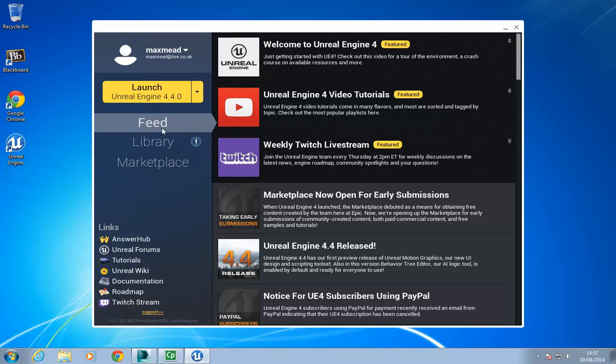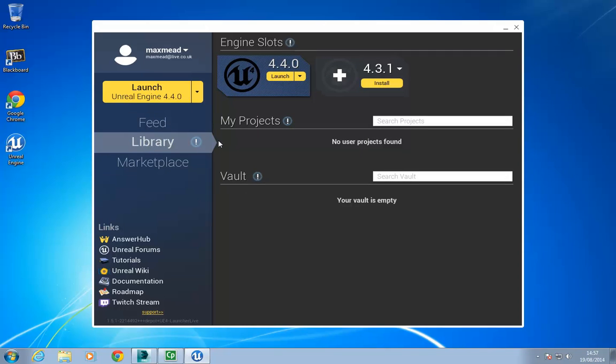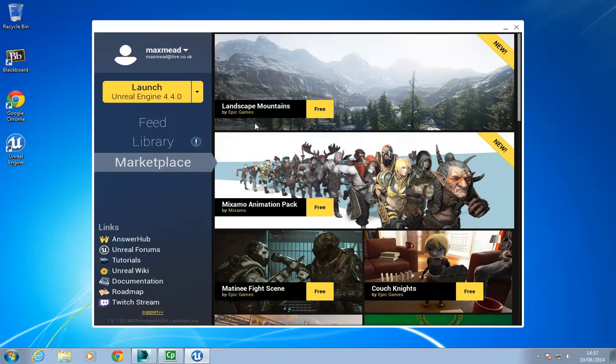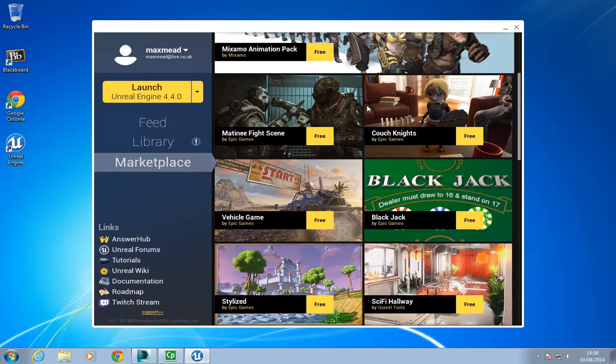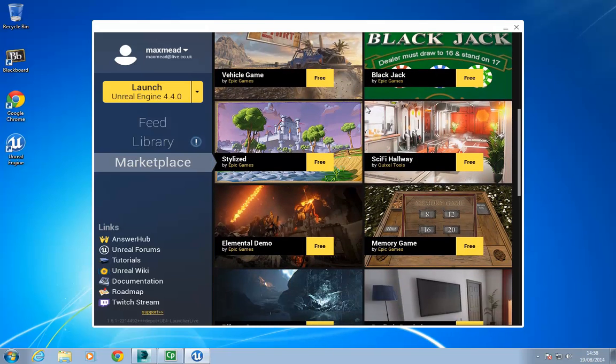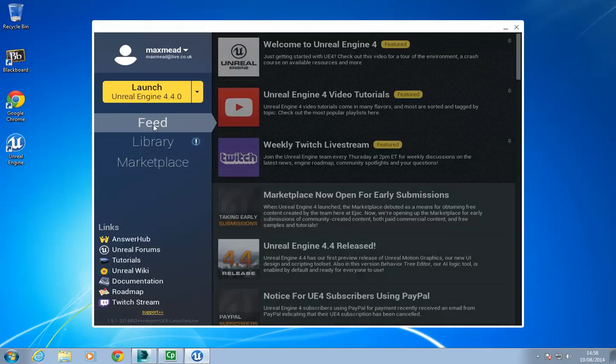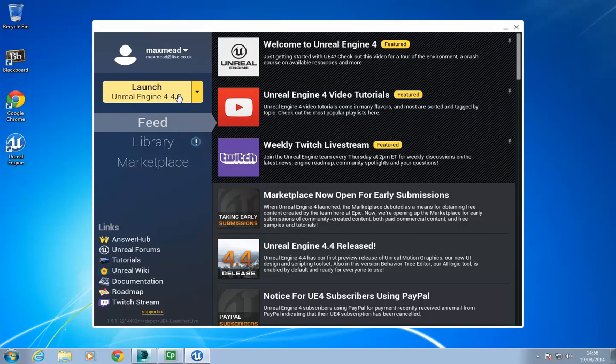So some other things, we've got our feed, which is this page here. The library, so we can download different engines, or different versions of the engine, I should say. It's also got your projects, so any levels that you've actually created, and the vault is, I think, your online storage for that. The marketplace has just been released sort of publicly as well, and you can download free examples for different games and different styles that can give you an idea of what you want to do with your level.